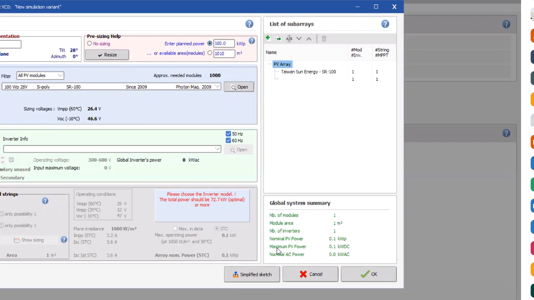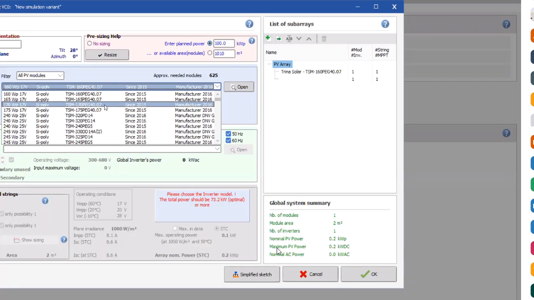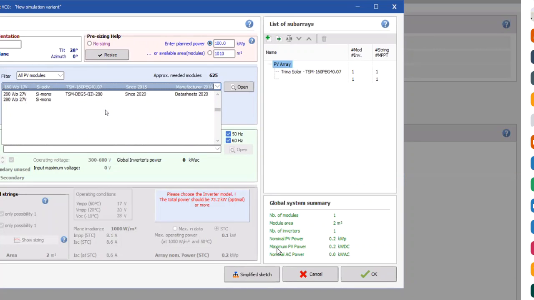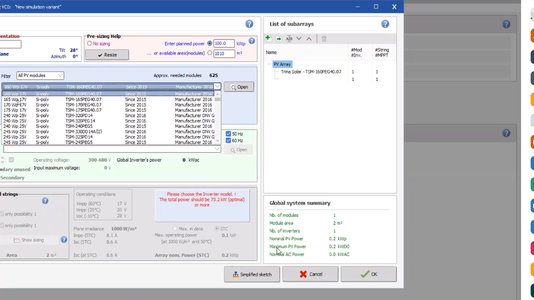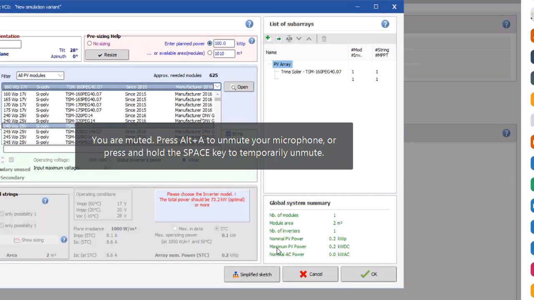So I just type the T and then I type Trina Solar. After you select the company name, this is the particular icon. You can find out the different wattage of the module. So from this window, you can find out the capacity, then the technology, then the model name, then when the module was made, and also you can find out the manufacturers and other things.